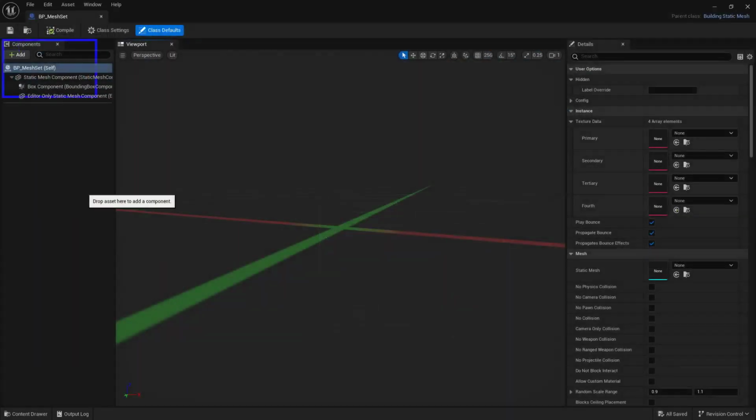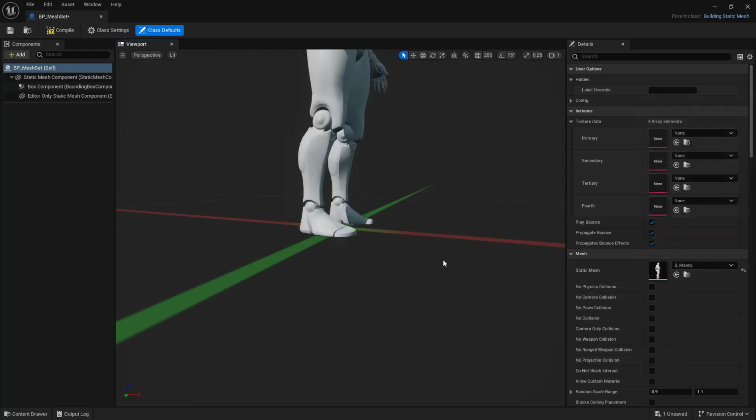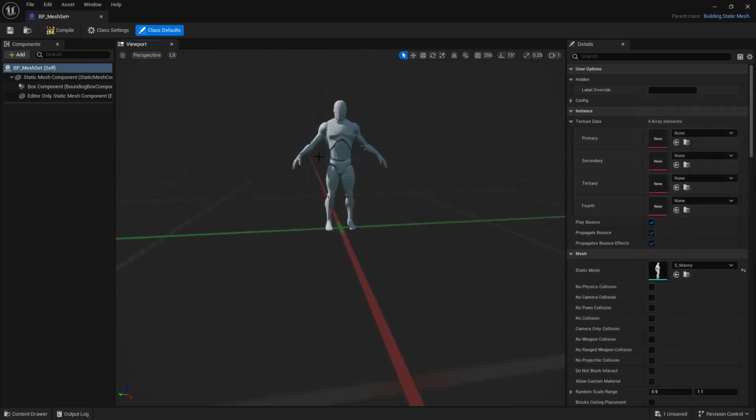Up here in the top left-hand corner where we have our components, we're going to make sure that we've got this top component selected. So this self is what we're looking for. With that one selected, over here on the right-hand side, we're going to make sure we are in the mesh section, and underneath our static mesh, we're going to set the mesh that we want it to be before we make the swap. In this case, I just want it to be Manny. So I'm going to grab that one. Perfect. Now all we have to do is compile and save up here in the top left-hand corner. And then close this one down because we're not going to need it anymore.